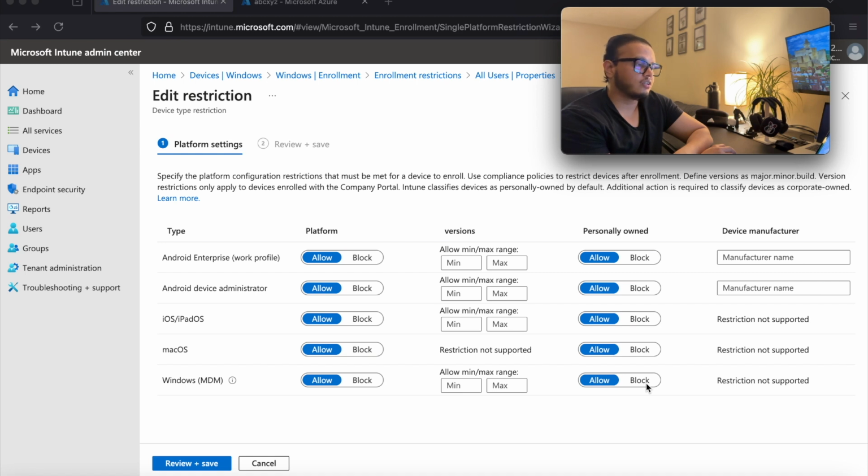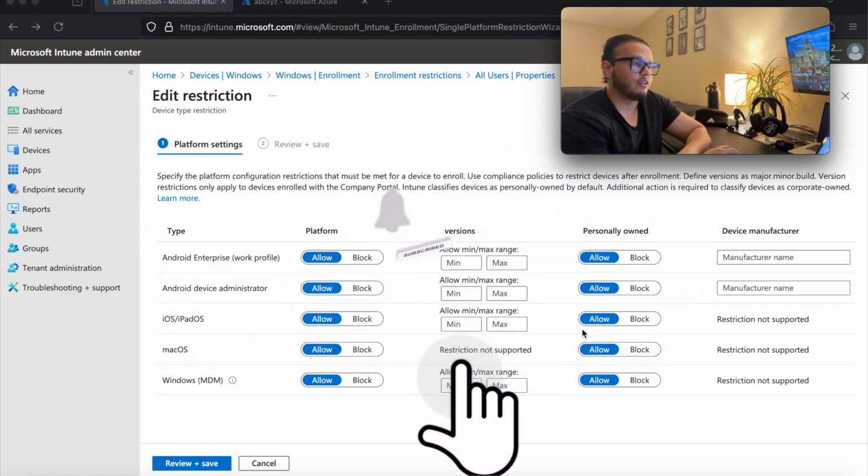This is the restriction that your organization might want to use, because in many organizations they only have Windows and maybe Android devices, but they want to block iPadOS and macOS as well, so they can block from here. And simply, if they only have Windows, they can block the rest from here, personally as well as platform-wise. If the organization only has macOS, for example, they can simply leave it at allow and block all the other devices from here, platform-wise as well as personally owned devices. So this is also one of the most important settings that we have within the Intune console.